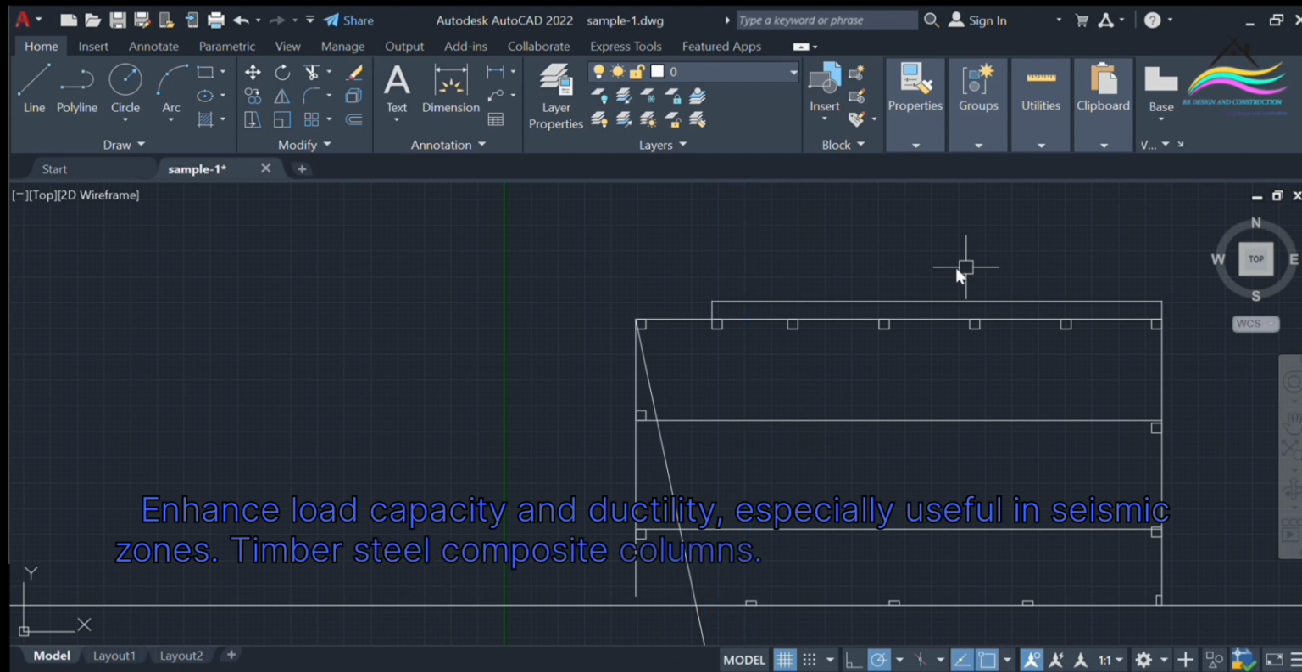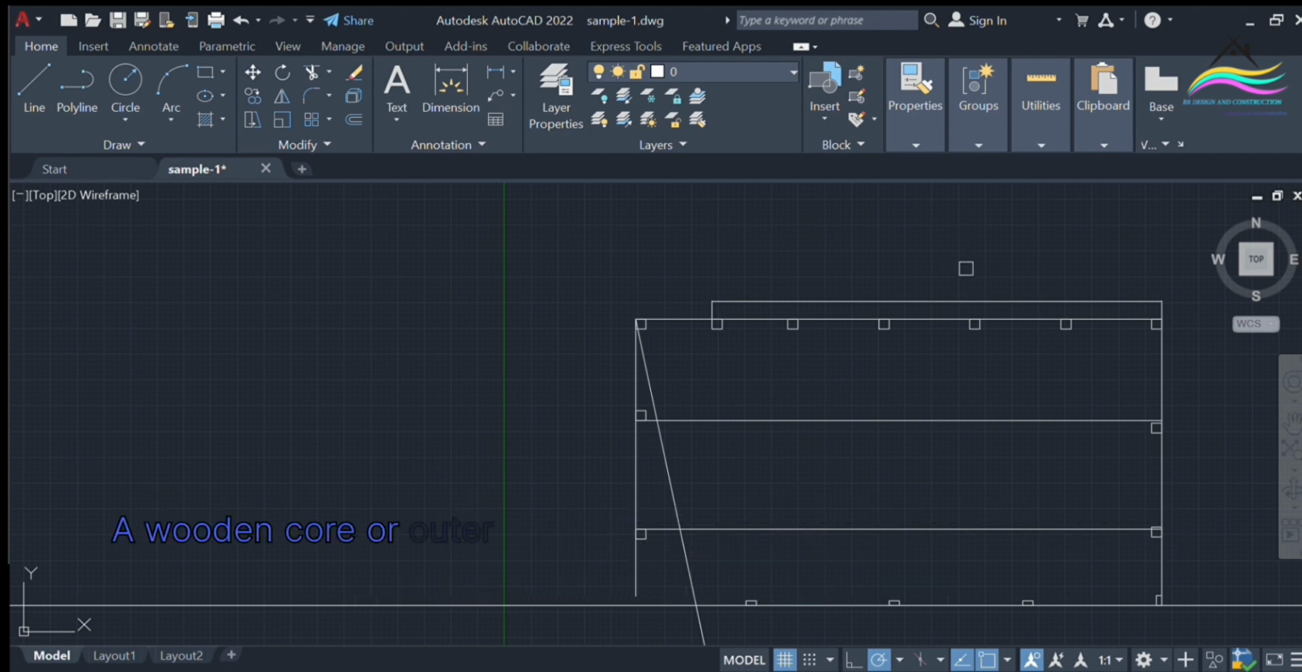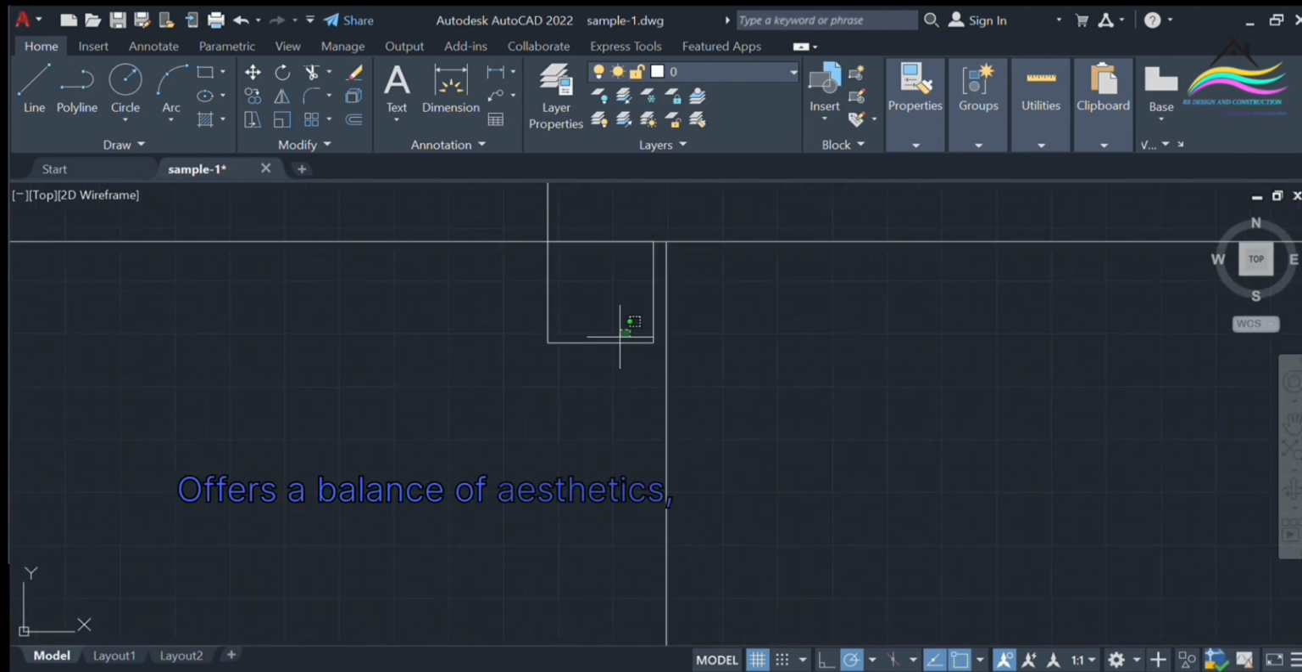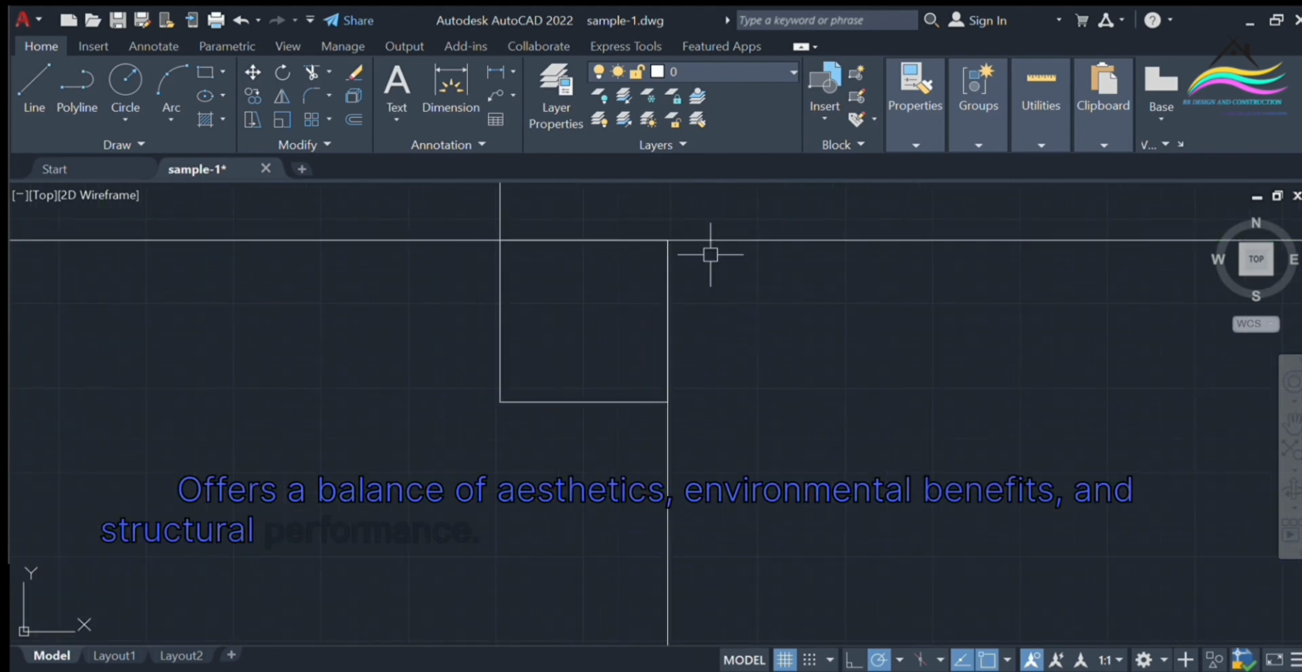Timber-steel composite columns, less common but gaining popularity in sustainable architecture. A wooden core or outer frame is reinforced with internal or external steel plates. Offers a balance of aesthetics, environmental benefits, and structural performance.